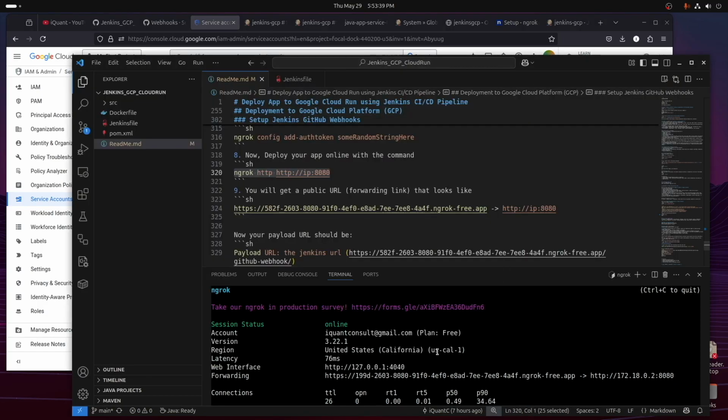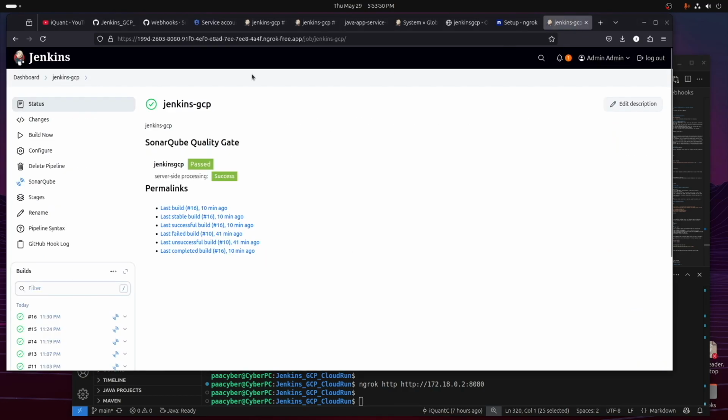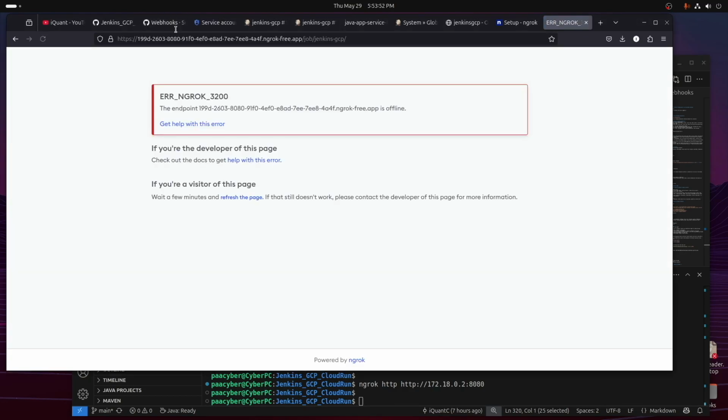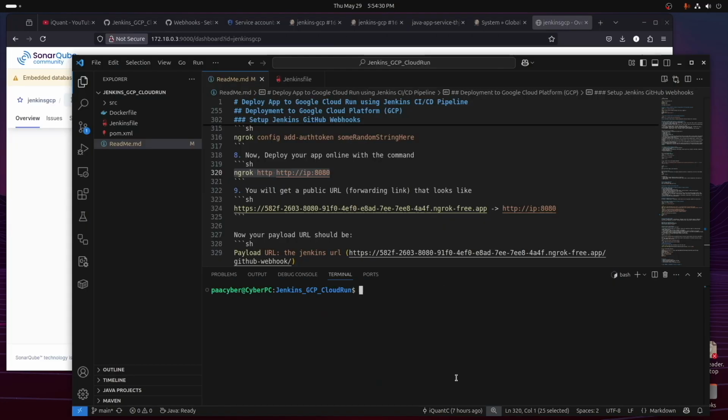Now we don't need the ngrok anymore. So Control C to quit. You see it right there. That will quit it. And then you realize that this will not work anymore because we've disconnected it. We clear the screen.